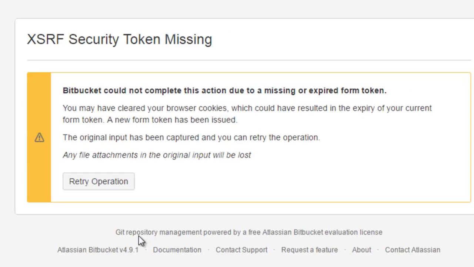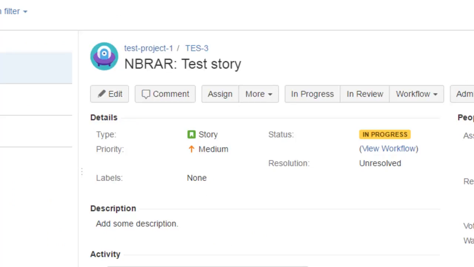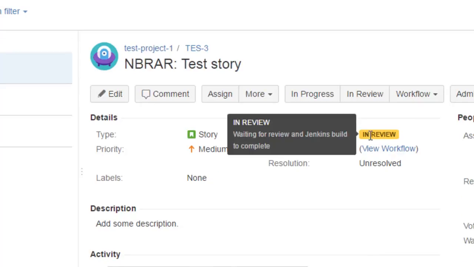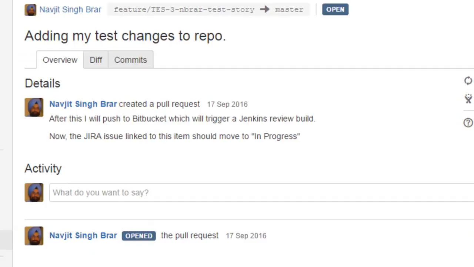Oops. Okay, this happens sometimes, and I'm glad it happened. So don't worry, just retry. It's just something to do with the cookies or something has expired. Okay, that went through. So let's go back and check Jira and refresh this and see if it went to in review state. Yippee, it is in review. So we are almost halfway there.